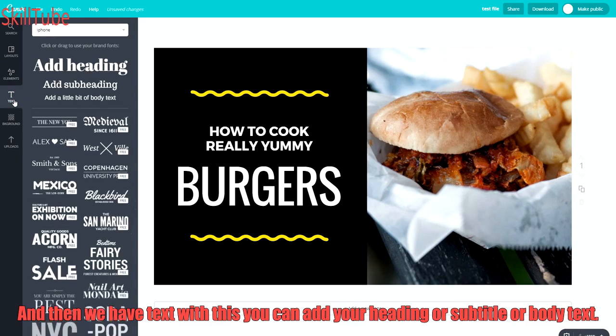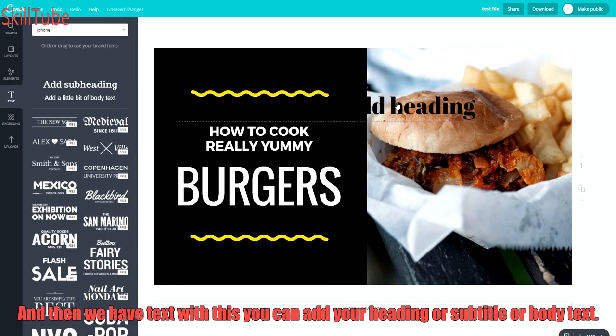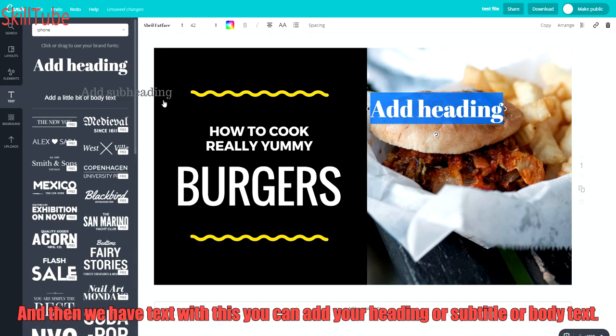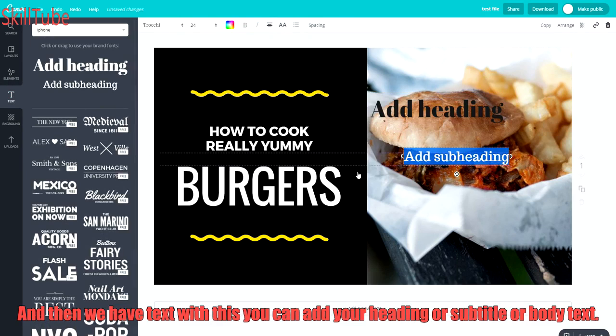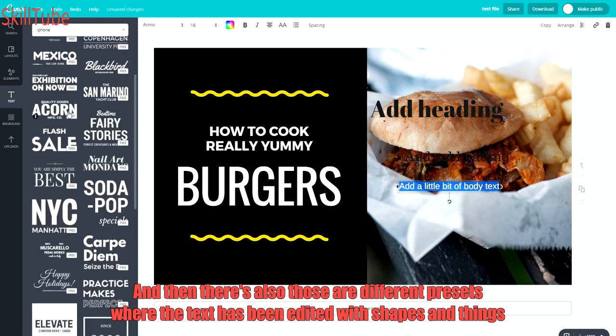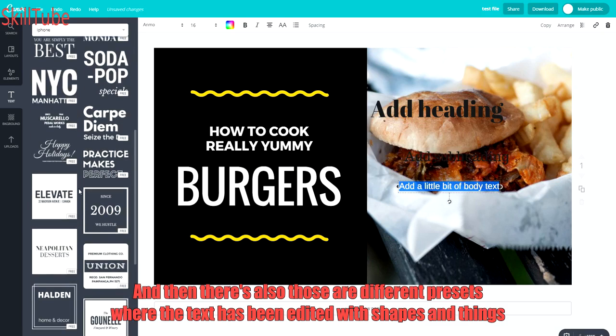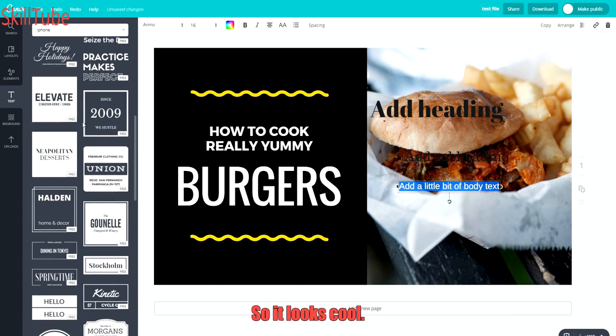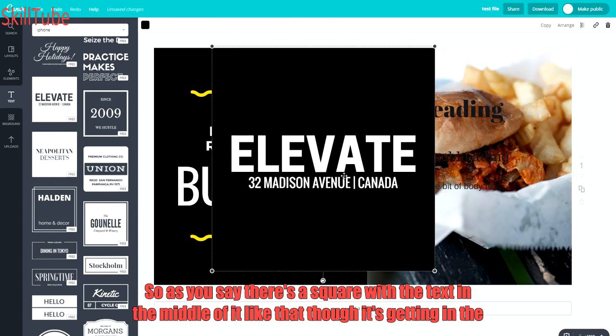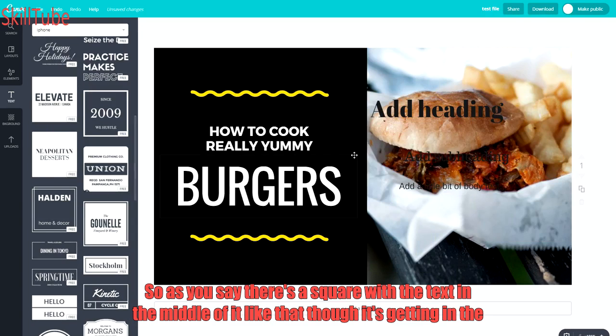And then we have text. With this, you can add your heading or subtitle or body text, and then there's also loads of different presets where the text has been edited with shapes and things like that, so it looks cooler. So as you can see, there's a square here with the text in the middle of it. I'll delete that though, it's getting in the way.